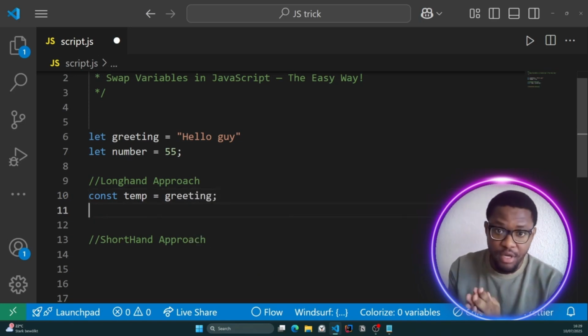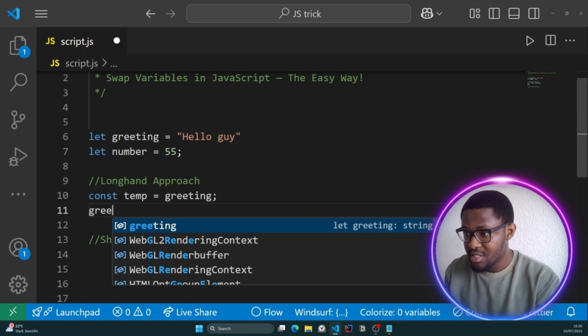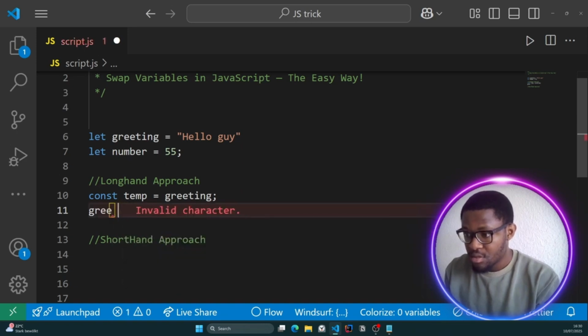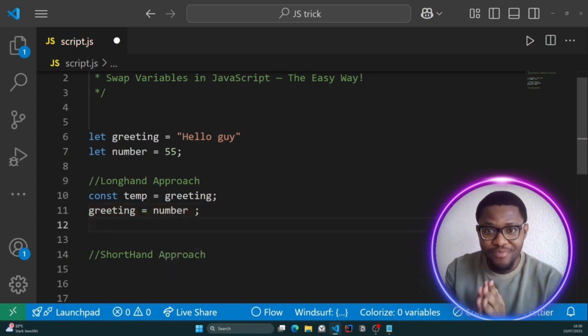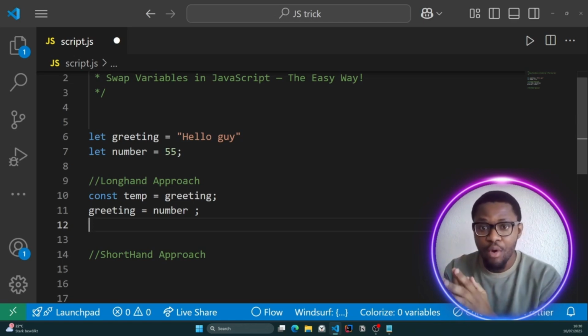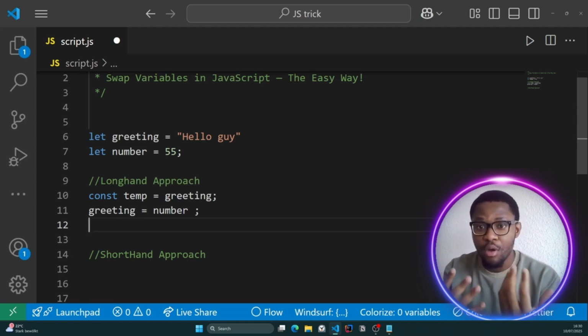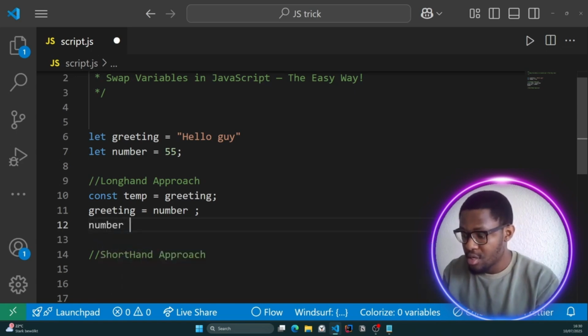The second step is to assign a new value to the variable greeting. The new value here will be number. And the last step is to assign a new value to the variable number, which is basically the temporary value that we stored, so the value of greeting that we stored. So number is equal to temporary.